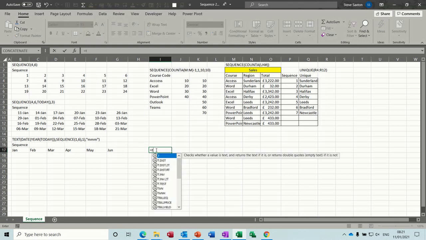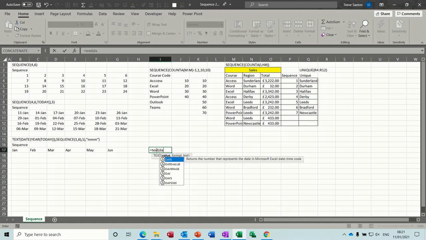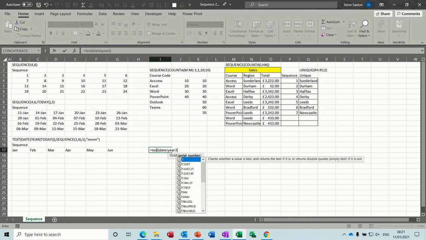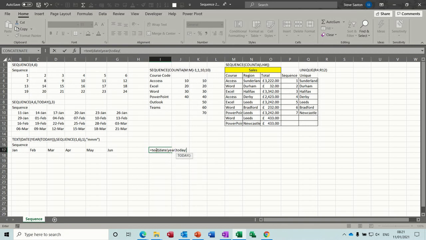So it's equals TEXT first off, open the bracket on the text, open the bracket on the DATE, open the bracket on the YEAR, open the bracket on the TODAY, open and close bracket for the today function, and then close the bracket for the date function, comma, SEQUENCE, open. So we want a sequence of 1 row, comma, 6 columns, and then that's it.